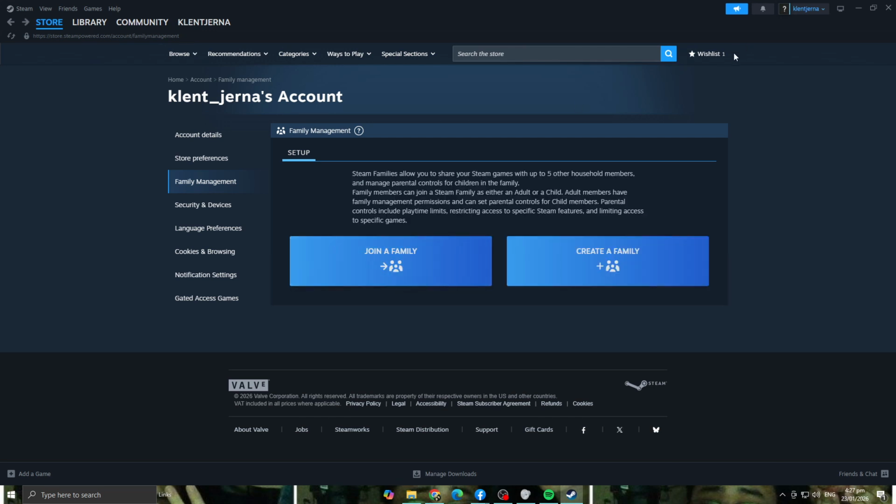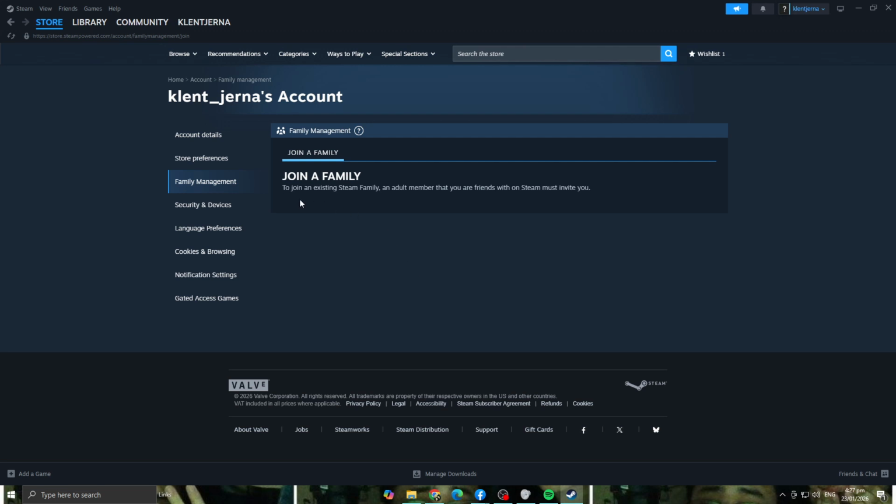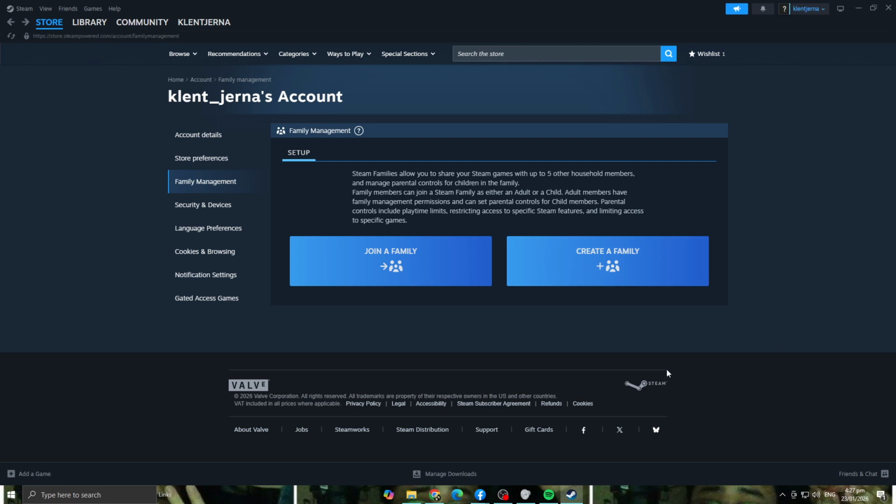After doing that, the other person that you invited just needs to click join a family. They will see a pop up right here of your invite to join. All you need to do is just click on accept, and you'll be able to join the family. And once you've joined the family, a quick tip for you guys: cool down before joining a family.